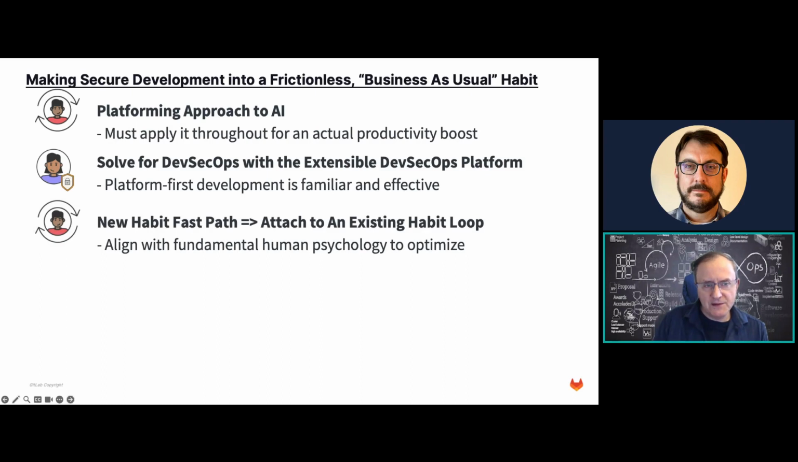The fast path to getting developers more engaged in security is to attach to their existing habit loop. You want to align with fundamental human psychology. If you decide to go against fundamental human psychology, you're not going to win. These things are embedded deeply into what humans are. And so it's best to align.